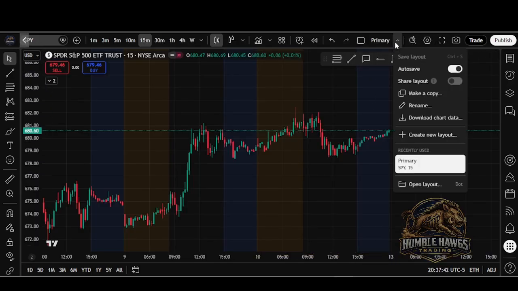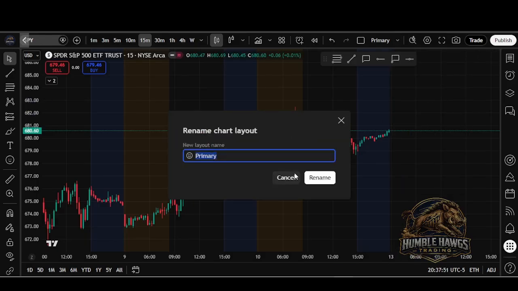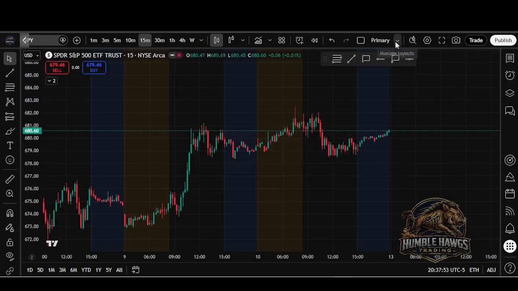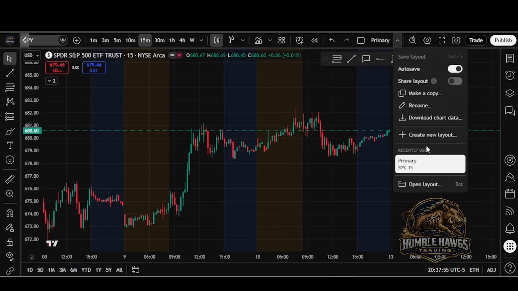And now we move on over past the quick search. Right here, you can manage your layouts. So you can set this for autosave. You can share your layout. You can make a copy of your layout. You can rename your layout. This is my primary, and it's the only one that I use, as well as you can download your chart data and you can create a new layout.